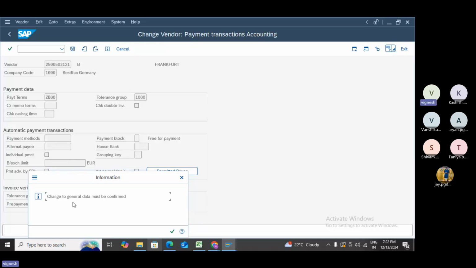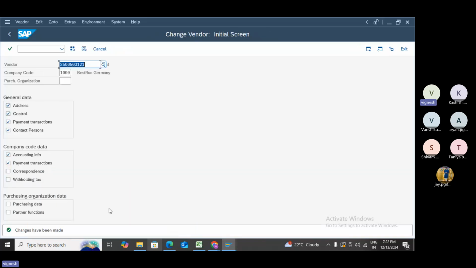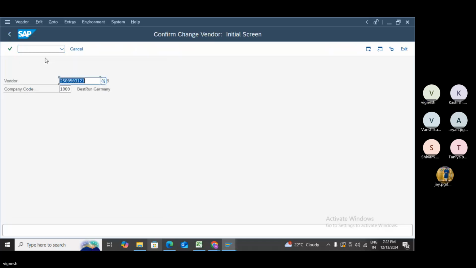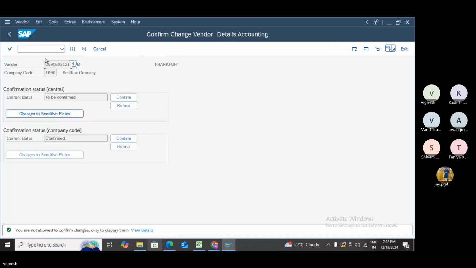So change to general data must be confirmed. This is called the dual control principle. So where we need to do that. Okay. So the changes have been made. I need to do that. Okay. If I go to /nfk08. So this is the vendor, confirm the change in vendor. Okay. So to be confirmed.